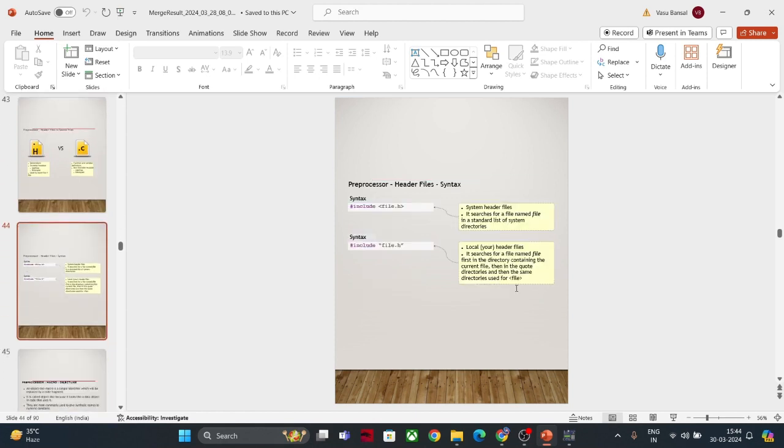Moving forward, this is how we write the syntax of header files. If a header file is a system header file, the syntax is like this. If a header file is a local file made by you, we write it like this.